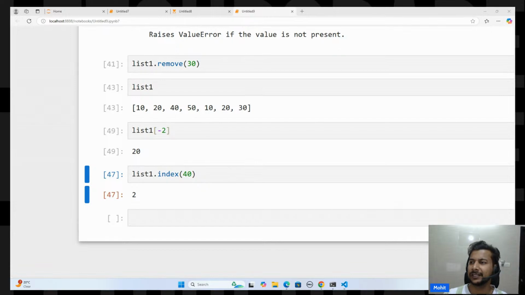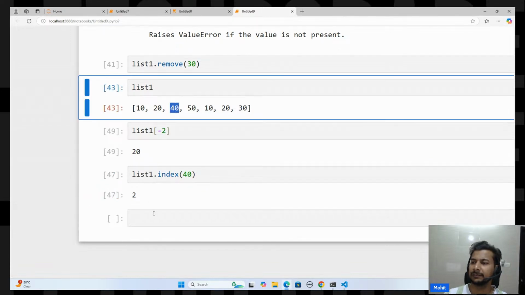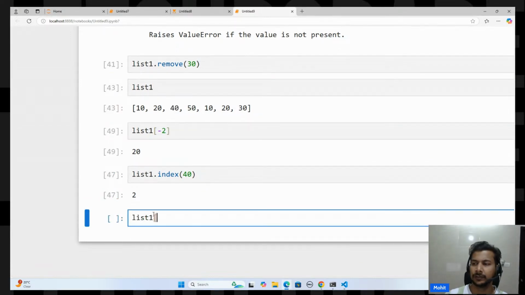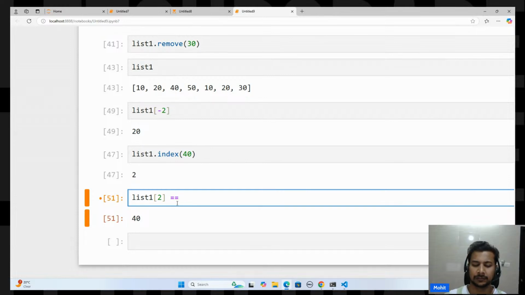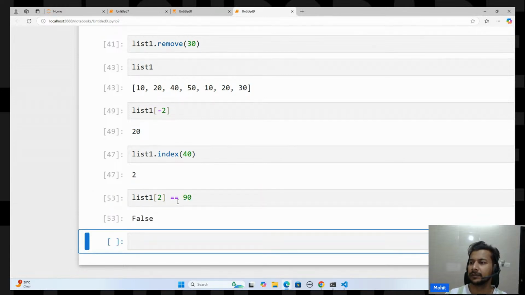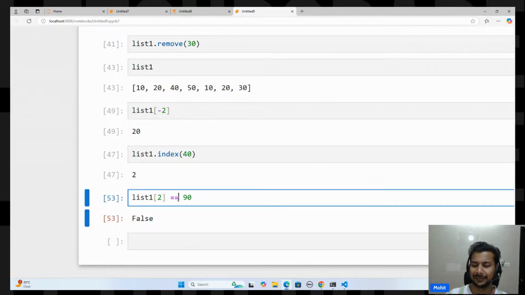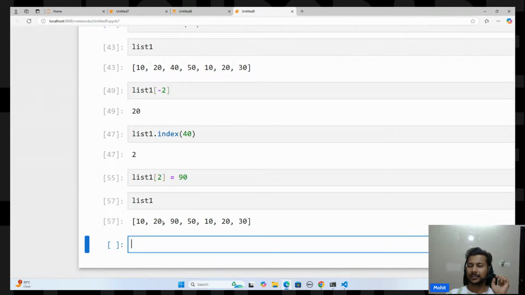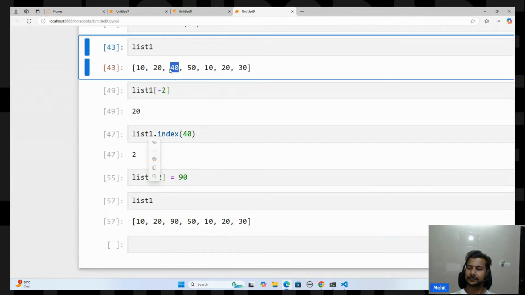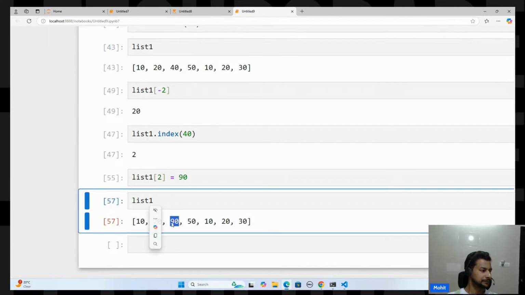Consider I want to change a number. Consider I want to change 40 with another number, so I can use list1. Its index number is 2, and if I assign a new number like 90 to list1 at index 2, so now 40 became 90, right?